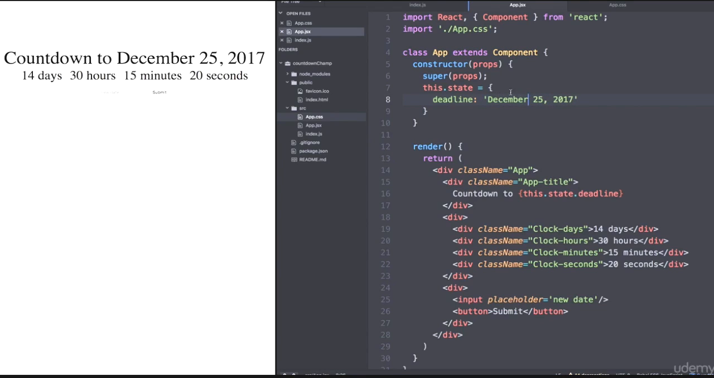So there you go. We've added state and some data to our application and our class app component. Let's go ahead and move on to the next video where we actually update the state dynamically.